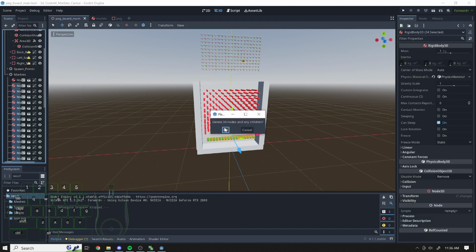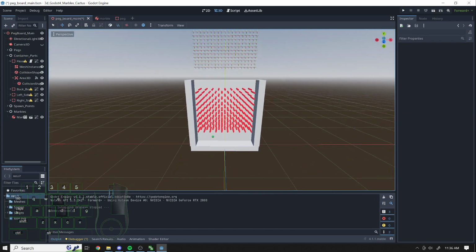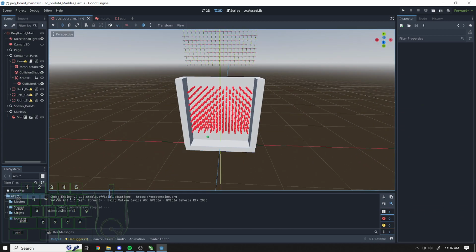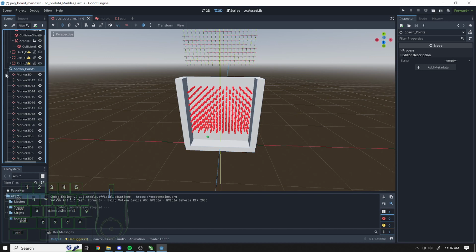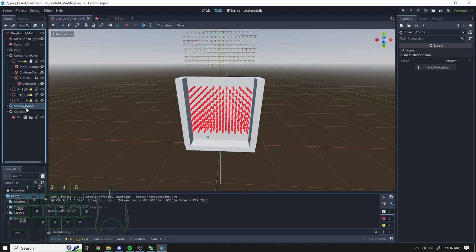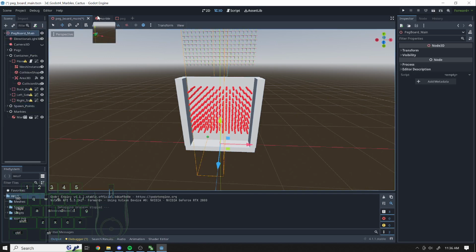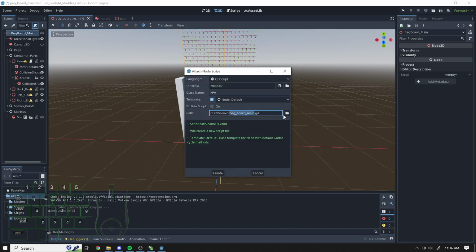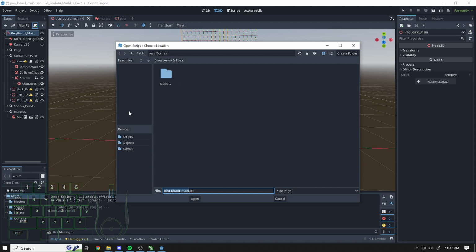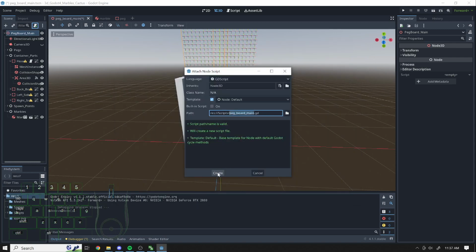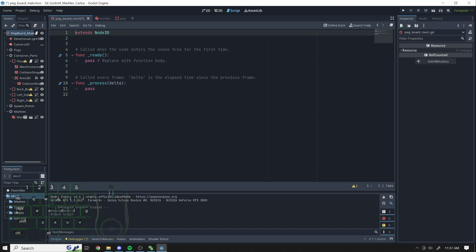Delete. All right. So we got one marble. Let's add a bunch of marbles here. Okay, so I'm going to go to the spawn points. Actually, I'll go to the pegboard main. We'll go to the very top. We'll add a script, and we'll put it in the scripts folder. Pegboard main. Create. It's in the scripts folder.